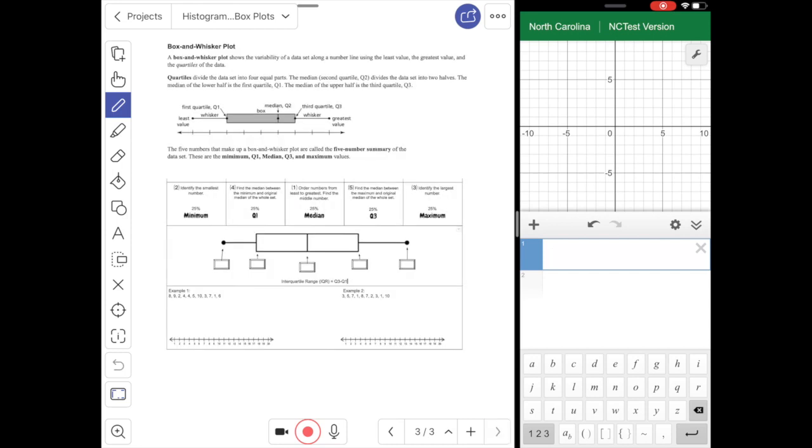All right, so the next thing that we're going to talk about is a box and whisker. We're going to talk about what it is, and then we're going to look at what a box and whisker does, like what the pieces mean, and then I'm actually going to show you a little bit more on Desmos. So when we talk about a box and whisker, it shows the variability of a data set along a number line.